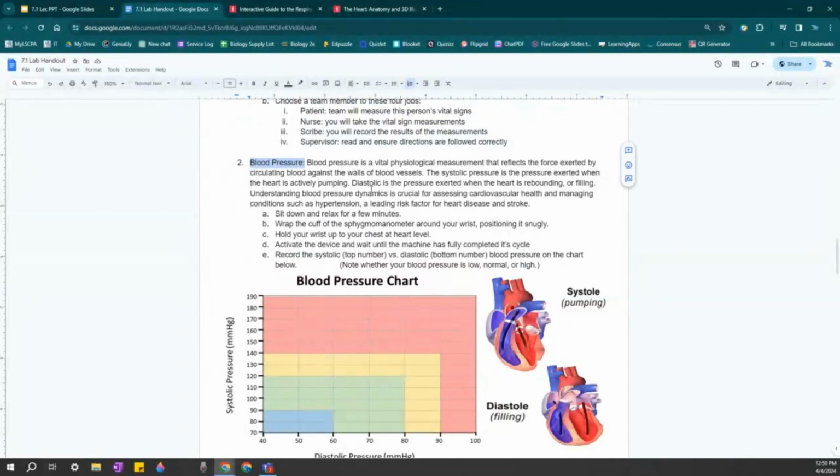Now, when you take a blood pressure, you will be given two numbers. The top number is always the systolic number. This is the pressure exerted on your blood vessels when the heart is actively pumping. The bottom number, which is supposed to be much smaller, is the diastolic number, and this is the pressure that your blood exerts on your blood vessels when your heart is relaxed.